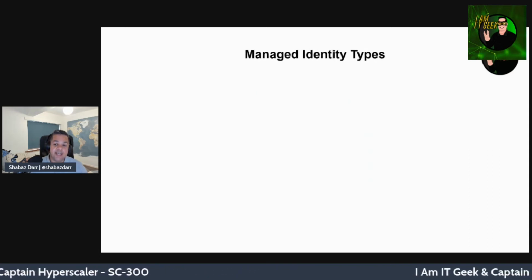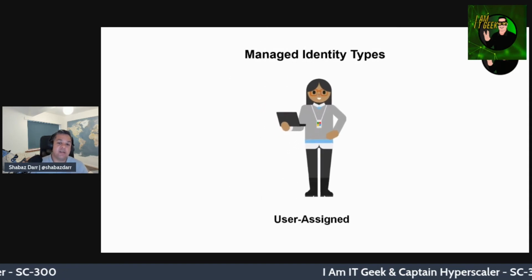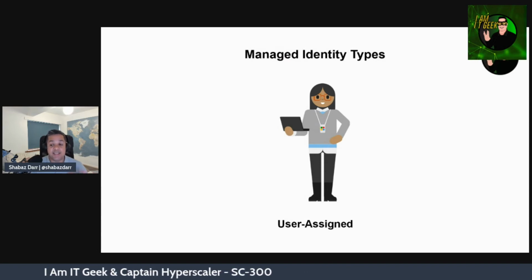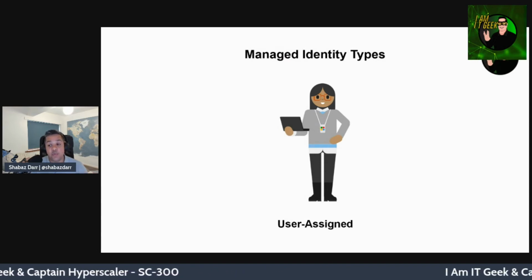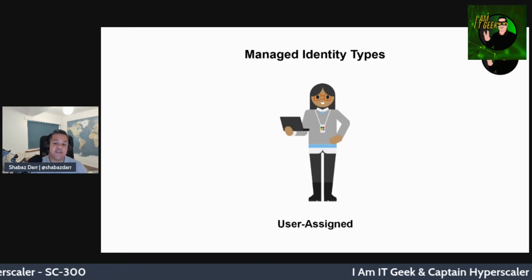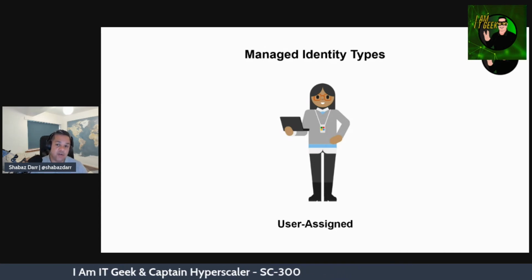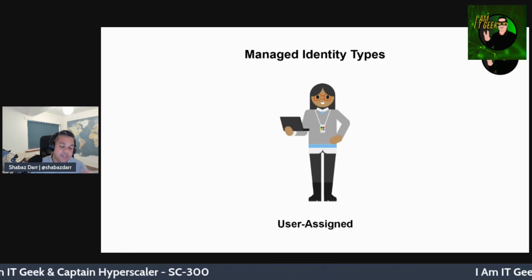Another managed identity type is user assigned. You can create a managed identity as a standalone Azure resource. You can create a user assigned managed identity and assign it to one or more instances of an Azure service. For user-assigned managed identities, the identity is managed separately from the resource that it uses. So a bit of a difference from the system assigned, as you saw.